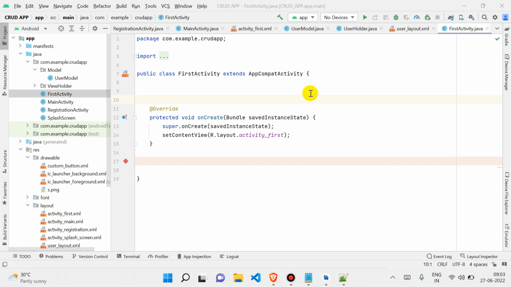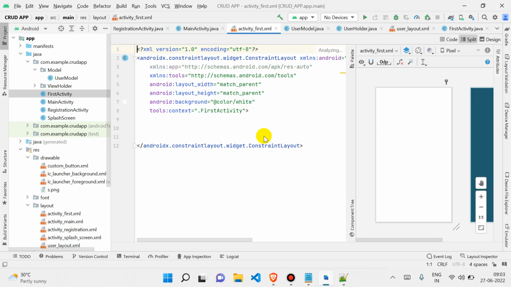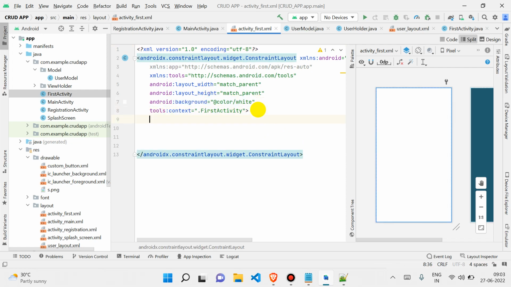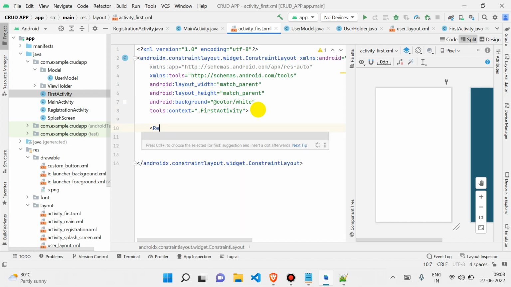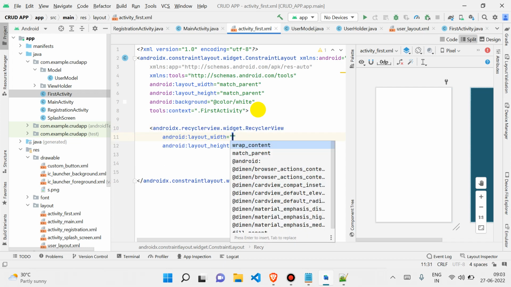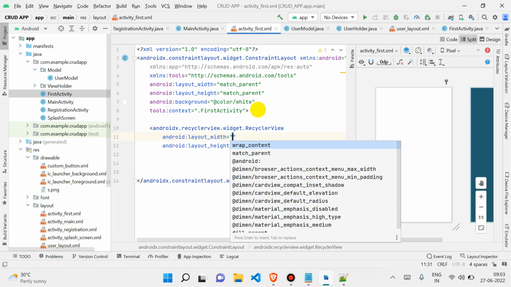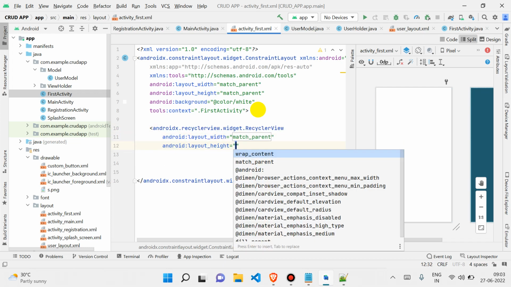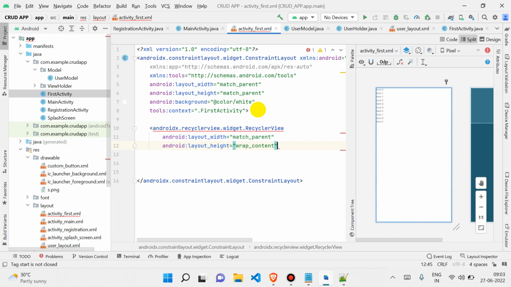Okay everyone, so what we have to do now, just go to our activity first, and you can see it is empty right now. We just give it a blank white background. So what we're gonna do, we just need to add recycle view here. Okay, so just type recycle, it will automatically take the recycle view. Width will be match parent, and height will be wrap content.